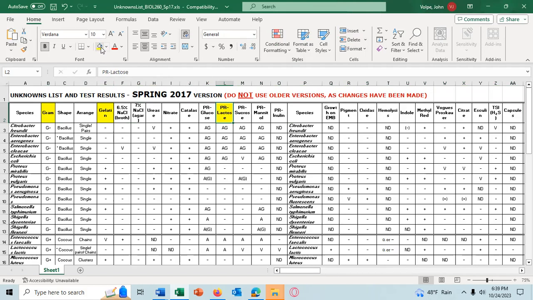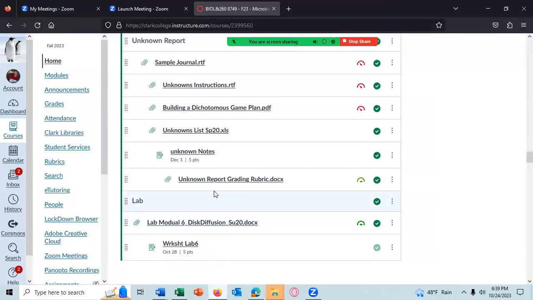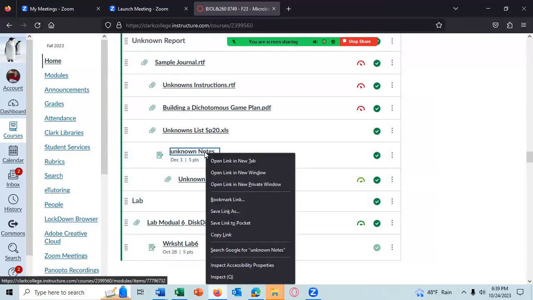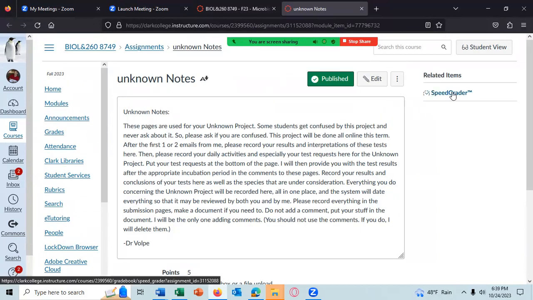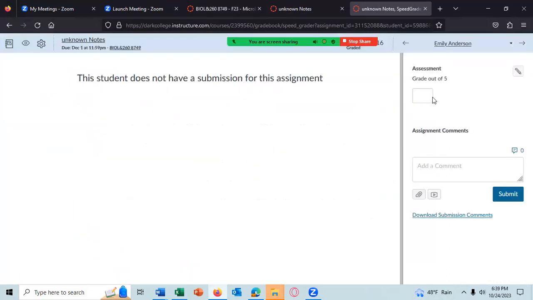Now, the very first time, I will email you the results in Canvas, the Canvas email. But after that, you have to work totally in Unknown Notes. Let me go to that. So you come to your Unknown Notes page, click on it. There's nothing in here, but you will have an upload page. I have the speed grader page, and I can go to each student. And when a student submits something, I'll see the page that they submitted.